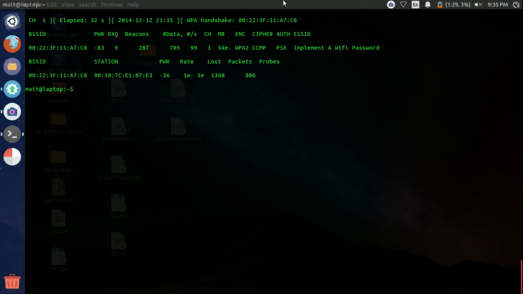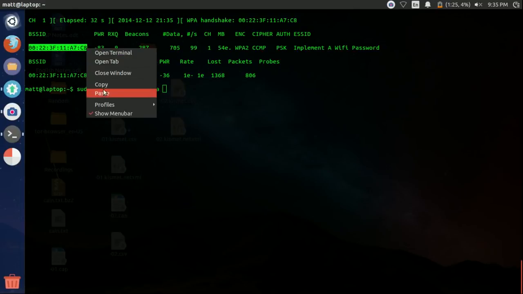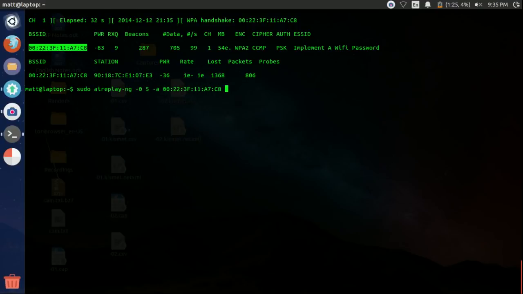I'm not going to clear it because I need to copy and paste information. What we're going to do now is run sudo aireplay-ng -0, which means deauthentication. We're going to send 5 deauthentication packets, -a. We're going to grab the router's MAC address, copy and paste that in. We're going to grab the WPA handshake after a -c, dash C, whatever you want to call it. And we're going to do monitor 0.